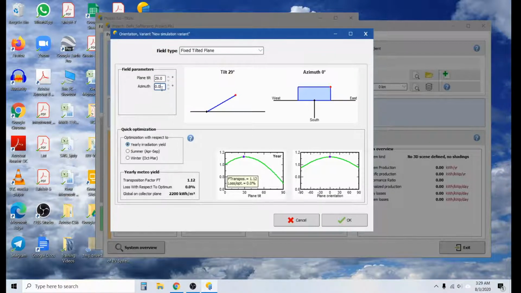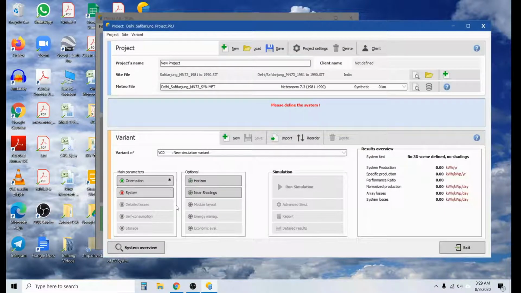Azimuth 0 degree. Why 0 degree? Because we want our panels to be south facing. That's why we make the azimuth 0 degree, because we are in the northern hemisphere and the sun rises from east to west. If we face ourselves towards the equator, then the panels will have more view of the sun. So the orientation is done.